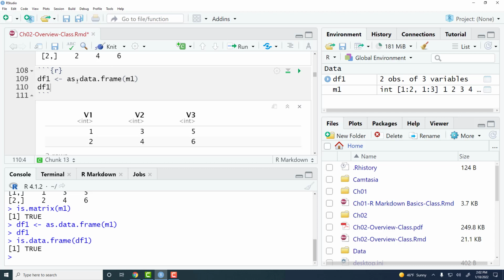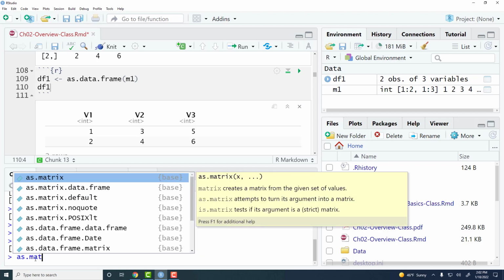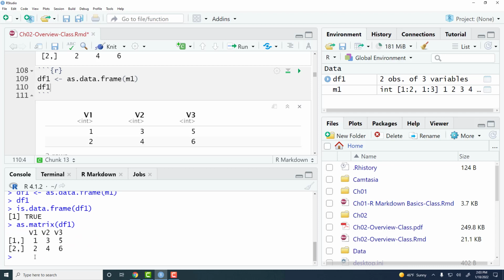Okay. And then there is an as.matrix function also. Suppose we want to convert this df1 back into a matrix. Again, I'm not going to put that in a code chunk. I just want to show you the as dot function and the is dot function. So is dot function is to check whether it is of a particular type. As dot function is to convert something to another one. So if you do as.matrix(df1), then it will convert that into a matrix. Now that df1 has V1, V2, V3 as column names, they come in as column names in the matrix as well.